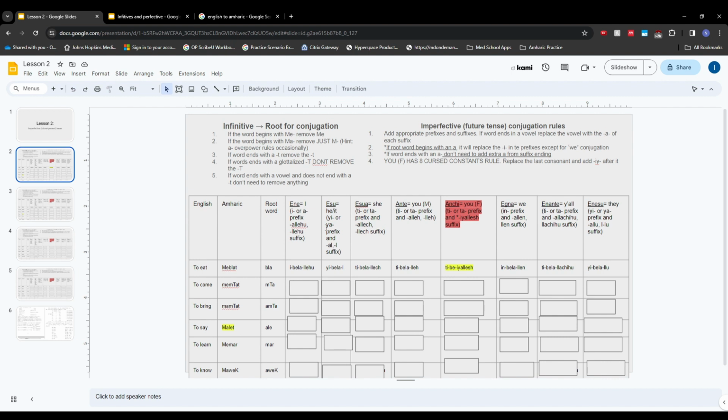For the imperfective tense, the translations will normally be I, he, she, whatever the person is, will blank. So for meblat, it will be I will eat, he will eat, she will eat. Or memtat, which is to come: I will come, he will come, she will come, etc.